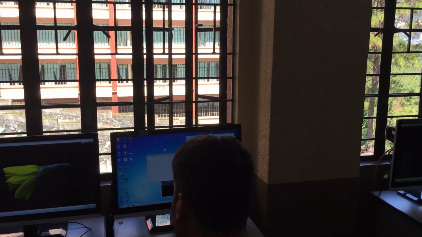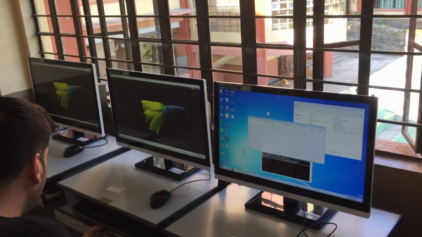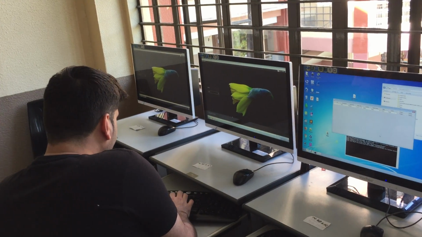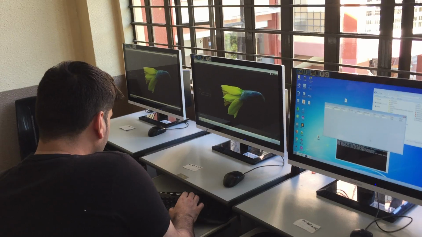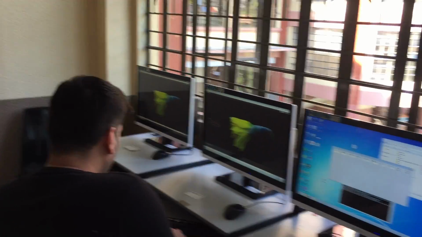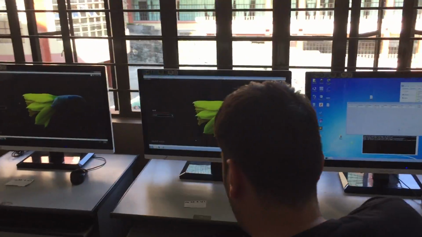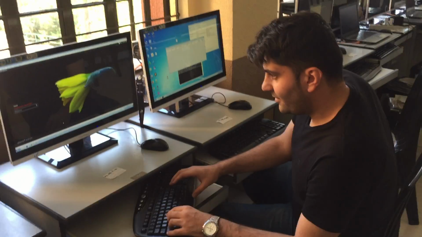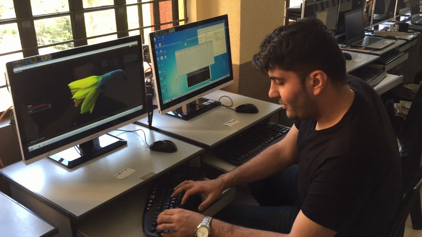For your information, I will just show you each of these apps running inside these multiple machines. Wait, I think I am entering the wrong password.